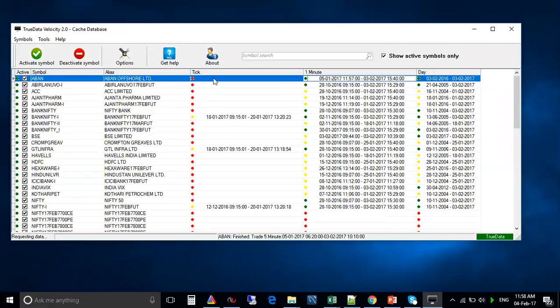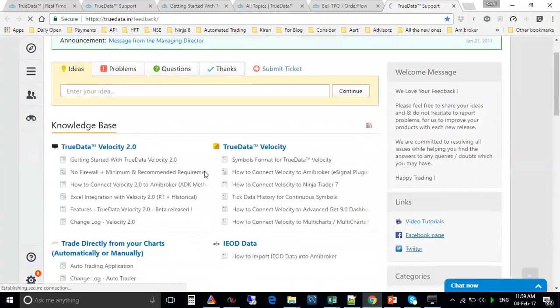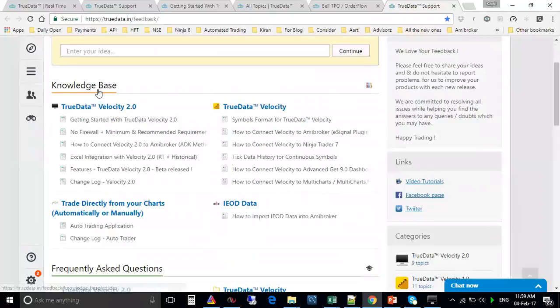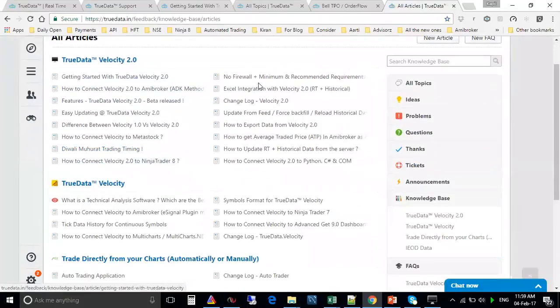So that's more or less about it. The other important thing about this is that once you click help over here, you'll be taken directly to our website where we have the knowledge base and the FAQs here. If you just click on the knowledge base further, you will see that there are more details available.